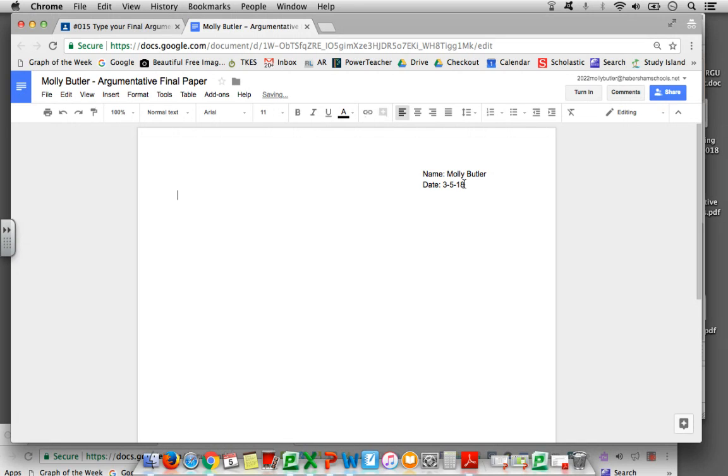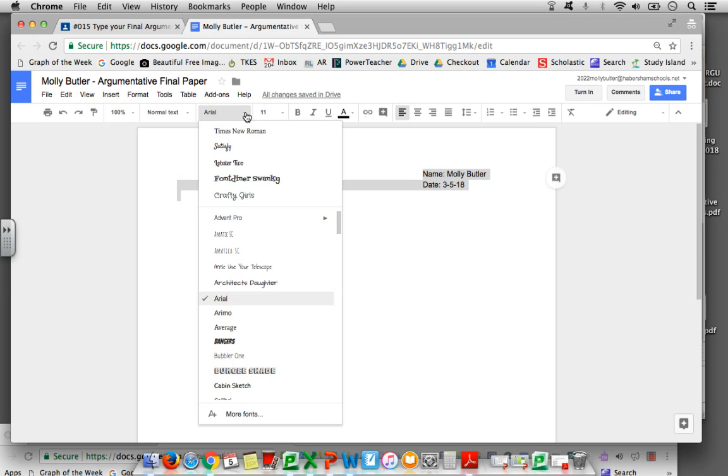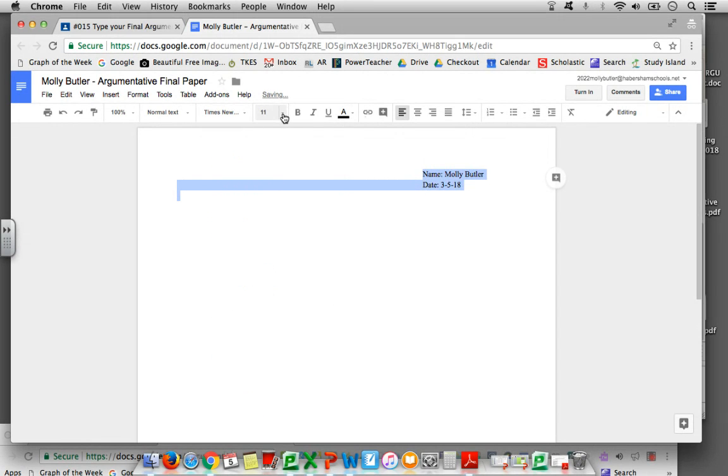and then you're going to work on changing the font. So let me show you how to change the font. To change the font, you highlight everything, and you go up here to font, and you're going to click on the different types of font. You want to find Times New Roman, and then you need the size to be 12. Okay, now you're going to click on the edge here and hit return twice.